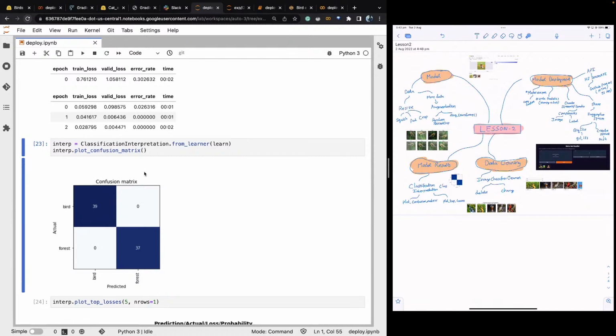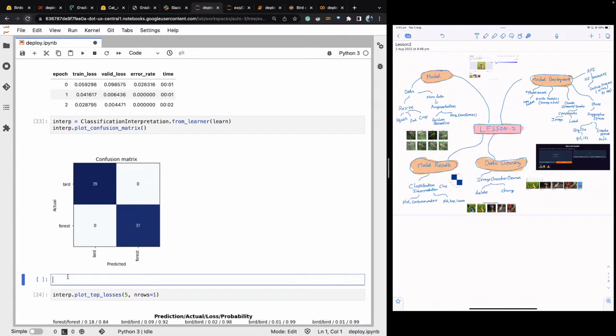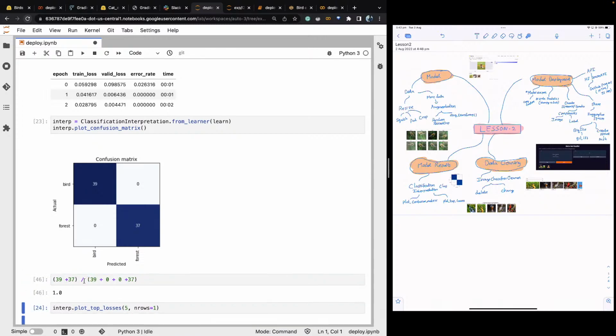classification confusion matrix. Another important thing is to find the accuracy from the confusion matrix: you just sum the diagonal and then divide by all the quadrants. In this case we know the accuracy should be 100, but let's calculate: 39 plus 37 on the diagonal, divided by the sum of all quadrants, which is 39 plus 0 plus 0 plus 37. You'll get 100.